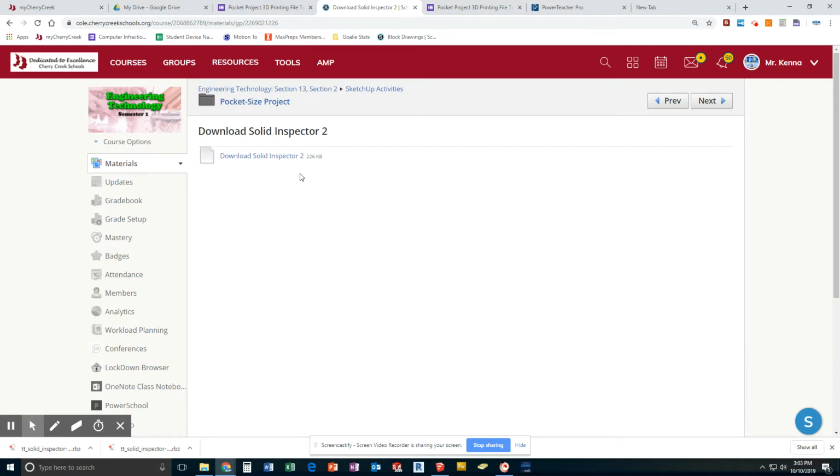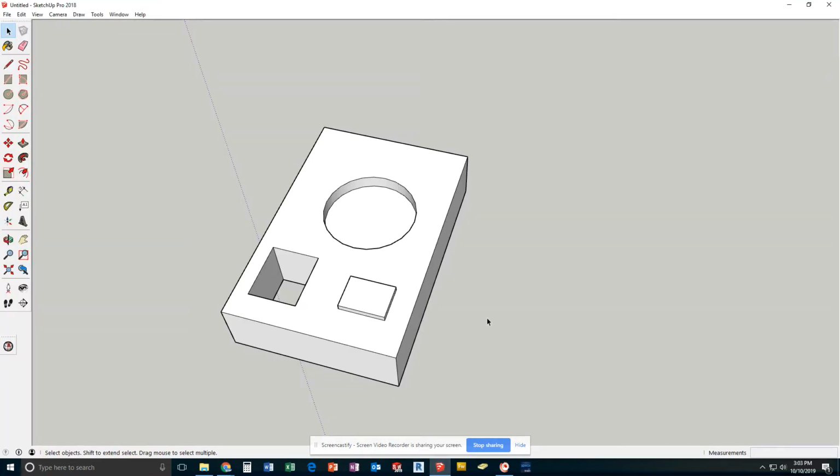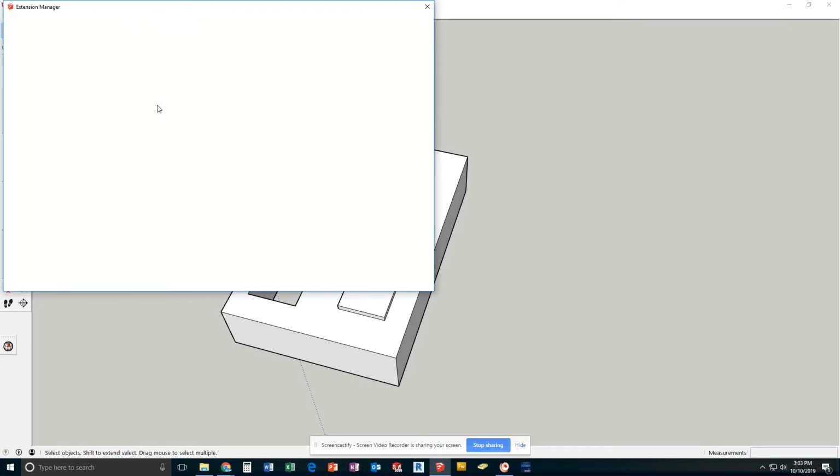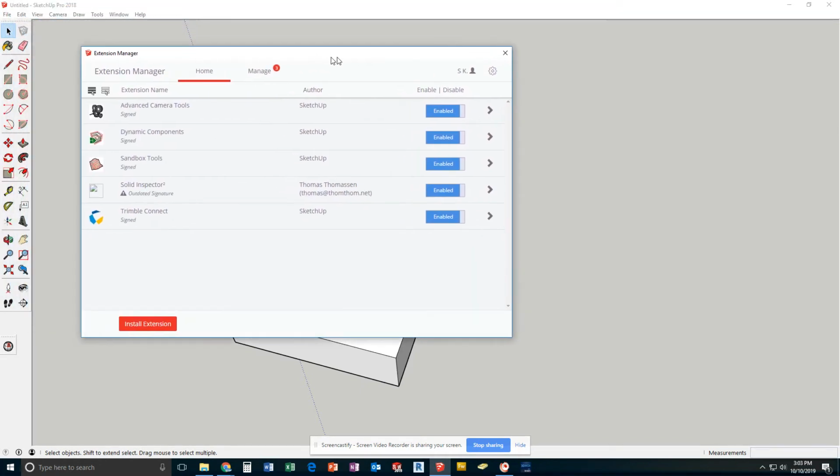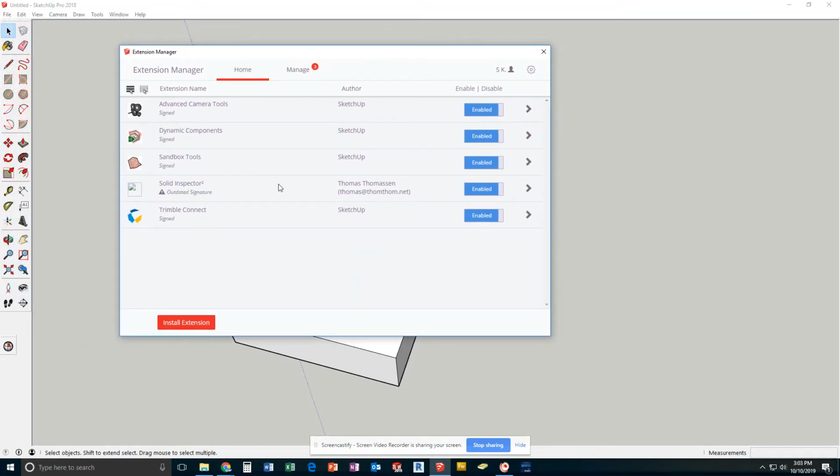When I click on it, it comes to here. I'll click on it again, and it'll download it, and I'll be able to see it down here if you're using Chrome. I've already downloaded it a few times, so I'm going to move on. From SketchUp, I'm going to go to Window, and I'm going to go to Extension Manager. Brings up a window like this. I already have the extension installed, but I can show you the steps.